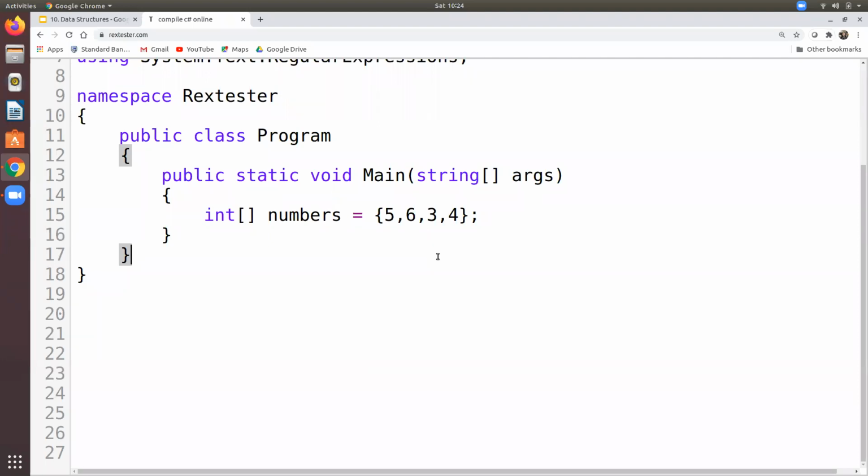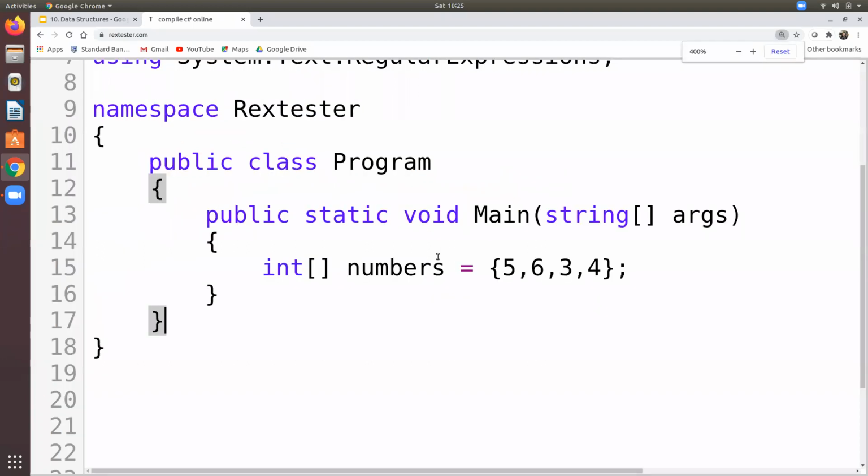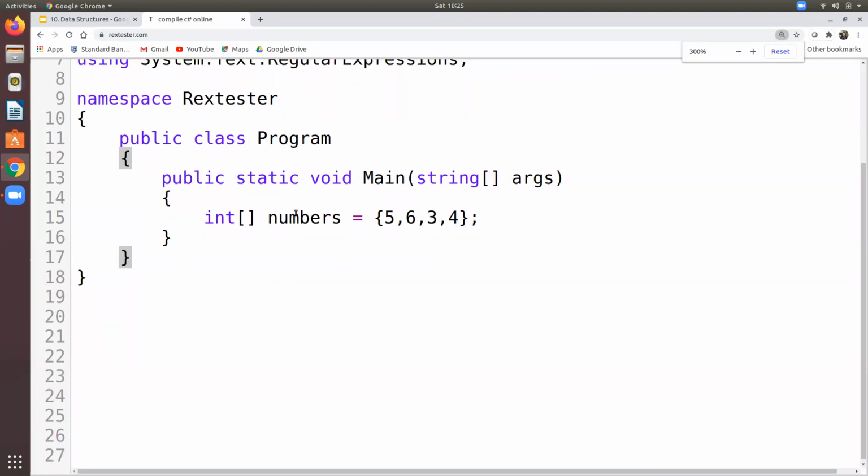It is not the only way to create an array though. And the reason I want to point this out to you guys is because you can picture a situation where this is not enough. Okay, let me describe. Let's say I have an array. So this array holds 4 numbers, right? They are 5, 6, 3, and 4. It holds 4 integers in particular. Now, you can imagine a situation where I want to be able to hold like 100 numbers, right?